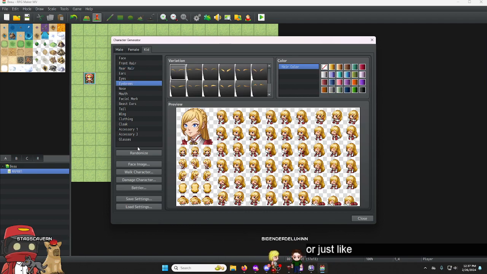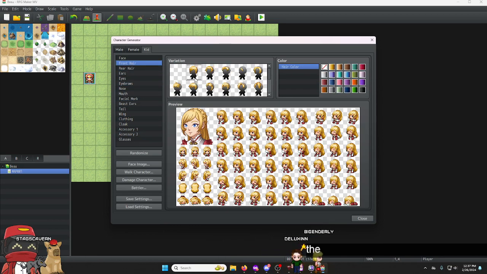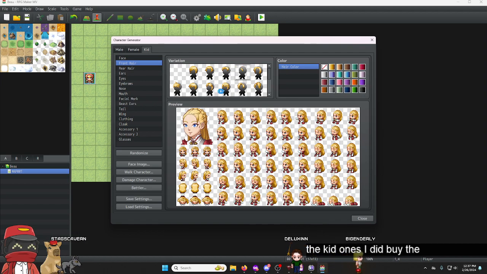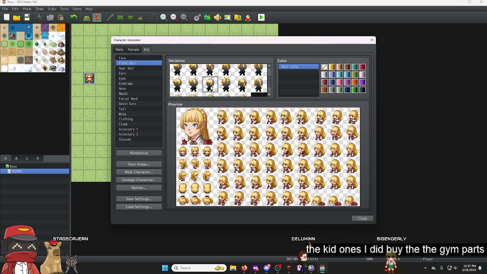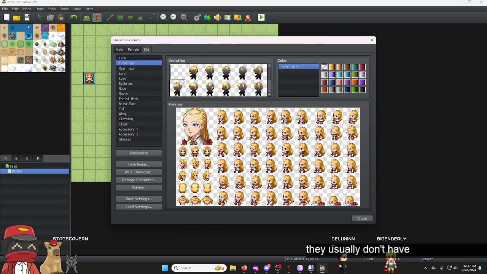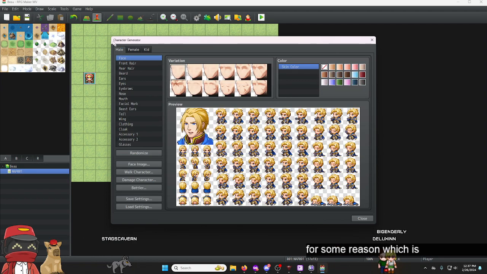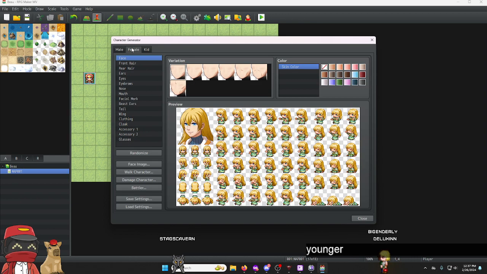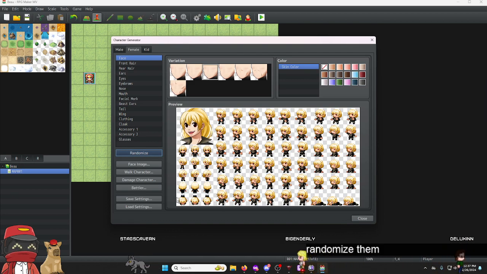Just like that. The kid ones, I did buy the kid parts, because they usually don't have much in the base package for some reason, which sucks, because what if you want to do a flashback to your main character when they were younger? Anyways, there's a lot of options, like you could randomize them just like that.